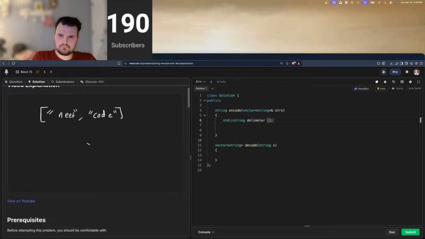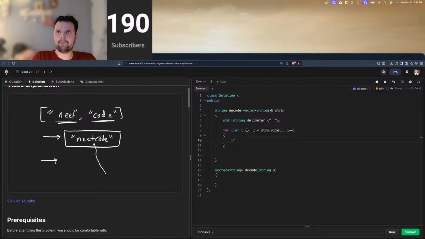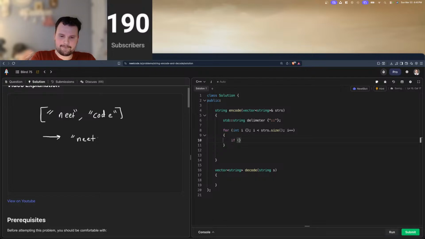Suppose we're given two strings like this, neat and code, and we want to convert it into basically a single string, right? A naive way would be something like this, right? Just say, okay, neatcode. Now the problem is, we did that, the encode was fine, but now we want to decode this back into the two original strings that we had, but there's no way for us to determine that, right? Because we can't tell where one word ends and another word begins. So we need to have some kind of character to separate words.